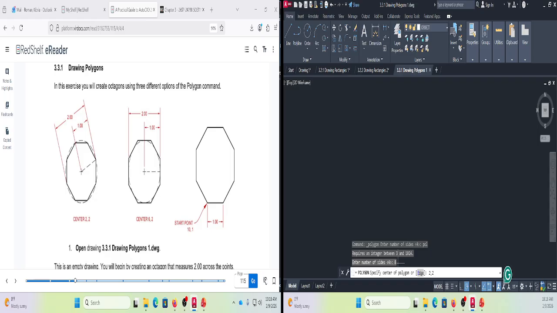The other way, you can click somewhere on the screen, and it will do the same. Nothing has shown up on the screen, but that doesn't mean nothing is happening. It's happening. It has 2, 2 specified, and now it's asking, just like last time I was showing, inscribed or circumscribed. Which option do you want to choose? Inscribed, right? So I'm going to choose inscribed, or you can simply type I. Either way, it will work.